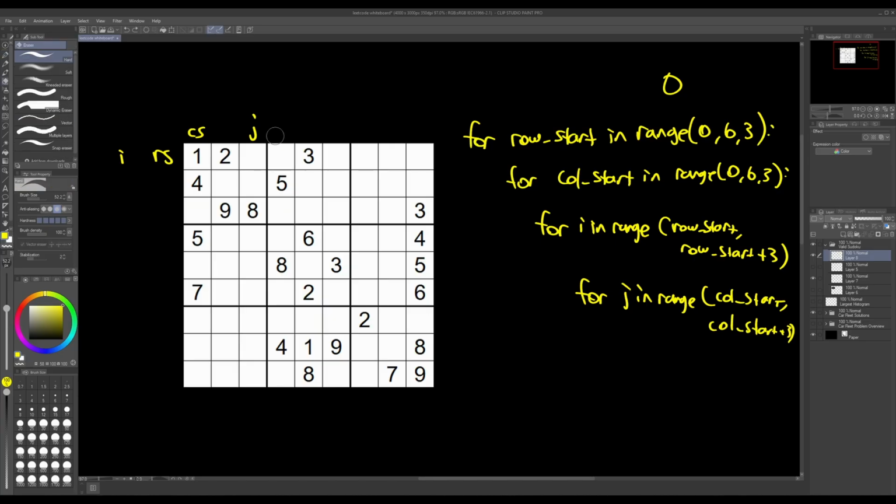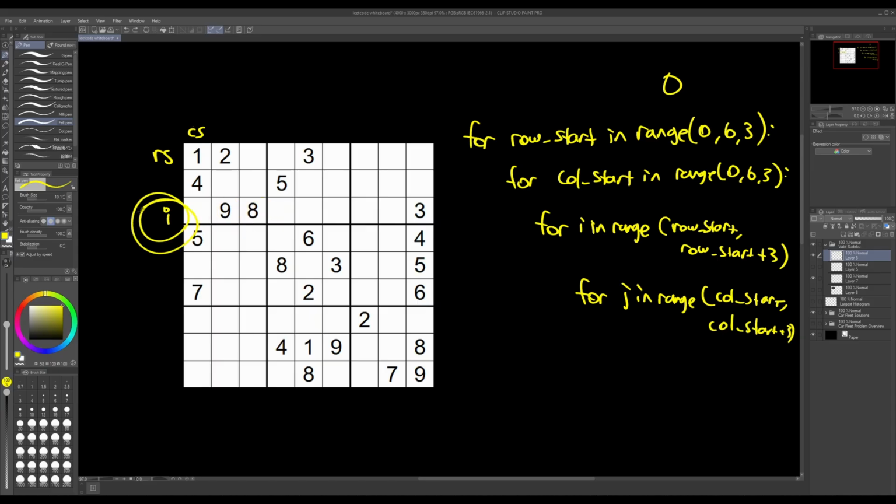Once we're done with j, we're going to reset j and increment i to here. And then we do the same thing. Process this element, process this element, and process this element. And then we repeat that for the final row as well. This. And once we're done with this, we're actually going to move the col start 3 steps up. So it'll be here.